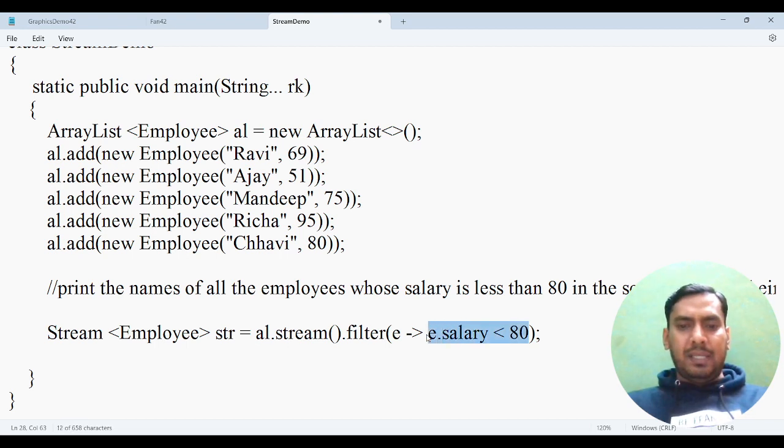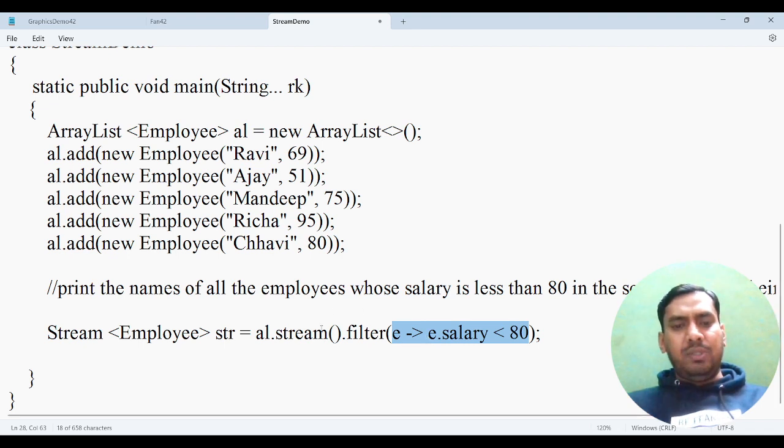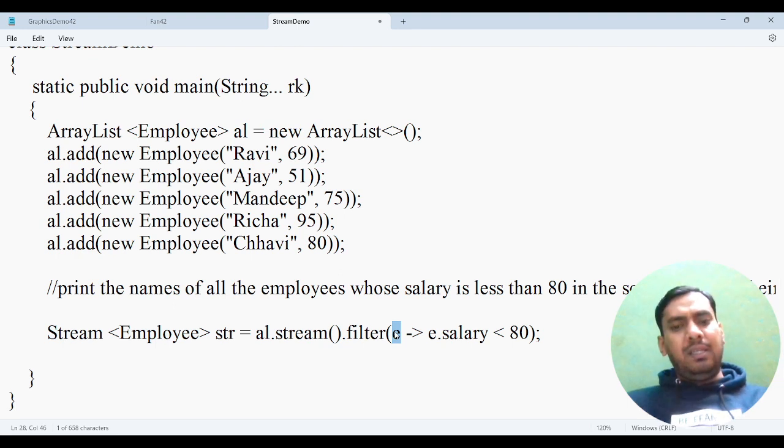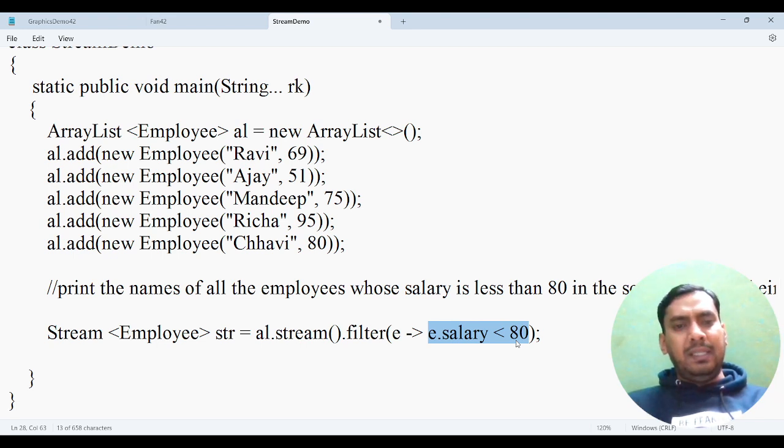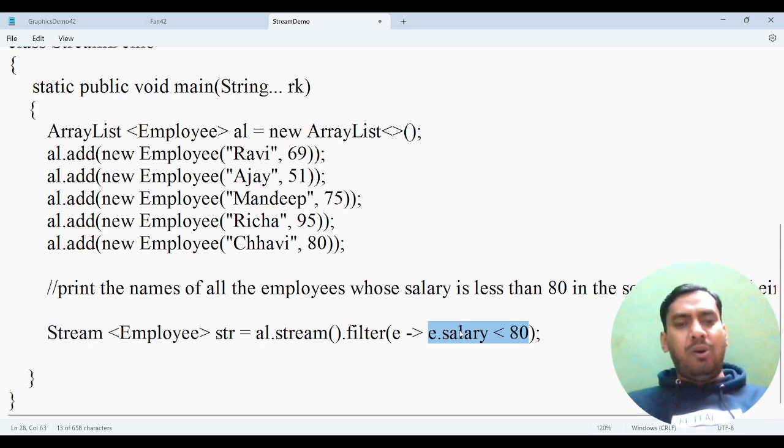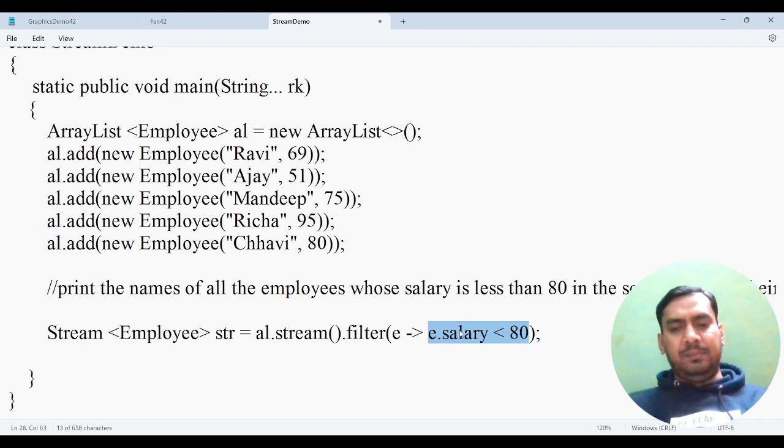If you see this lambda, it says your input is going to be one Employee object because the stream is of Employee type. If E is my input, it means E is the Employee object. I am not going to compare E directly, but I am going to compare the salary of E. All the employees who satisfy this condition will remain in the stream and the others will be filtered out. So this will give me all the employees whose salary is less than 80.